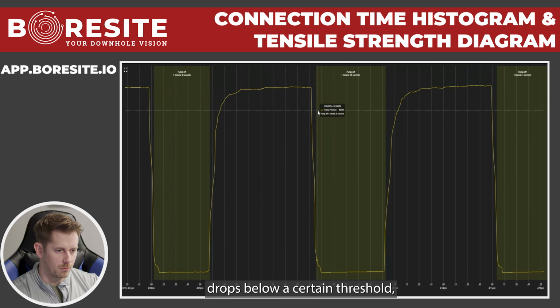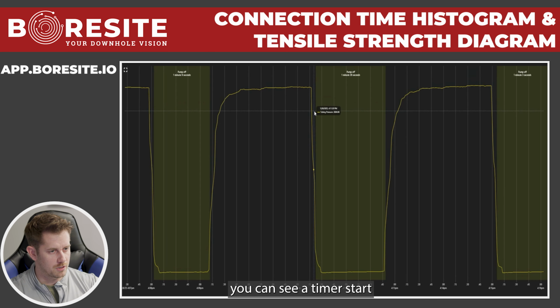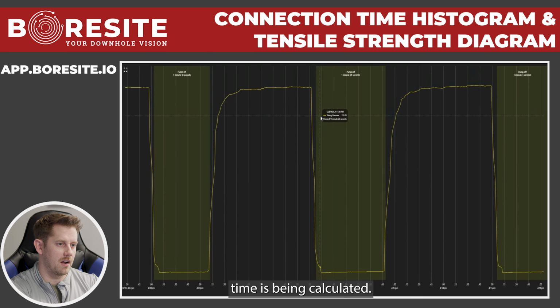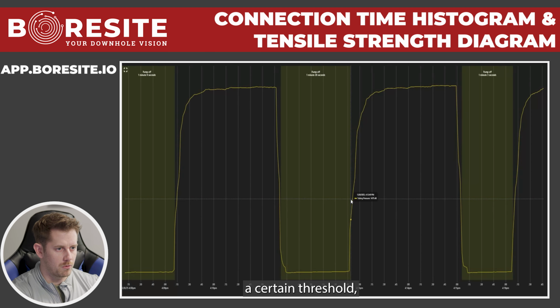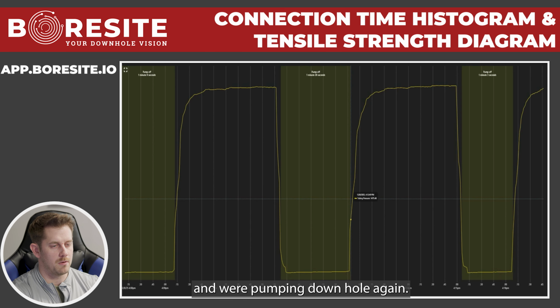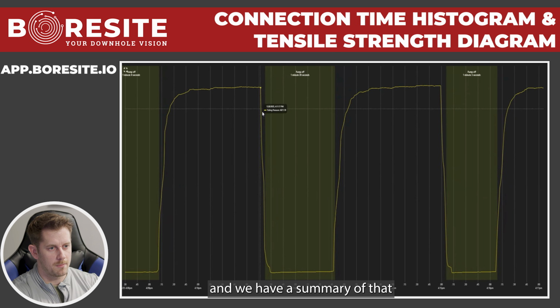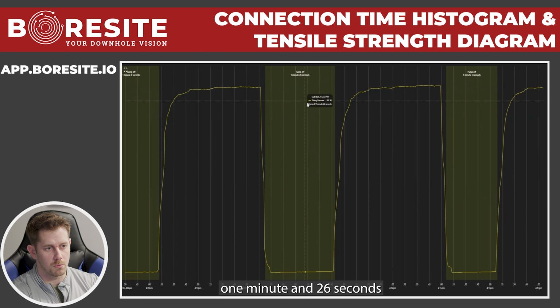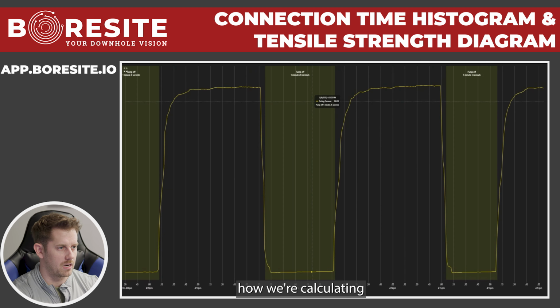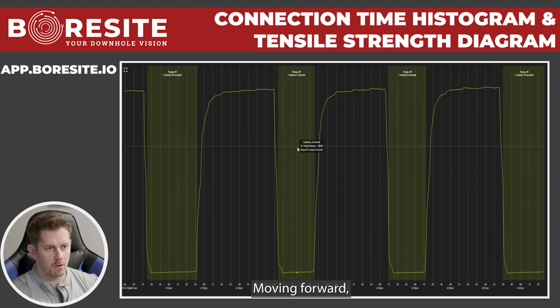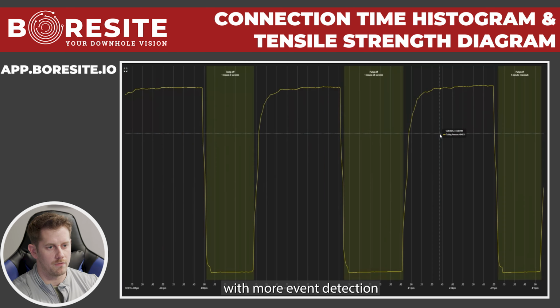Our crews are pumping at 4,700 PSI, and whenever they kick the pumps off and the tubing pressure drops below a certain threshold, you can see a timer start where the connection time is being calculated. Whenever the tubing pressure gets up above a certain threshold, meaning the pumps were kicked back on and we're pumping down hole again, you can see that timer stops, and we have a summary of that 1 minute and 26 seconds where the pumps were turned off, and that's how we're calculating the connection times. Moving forward, we're looking to experiment with more event detection using similar methods in BoreSite.